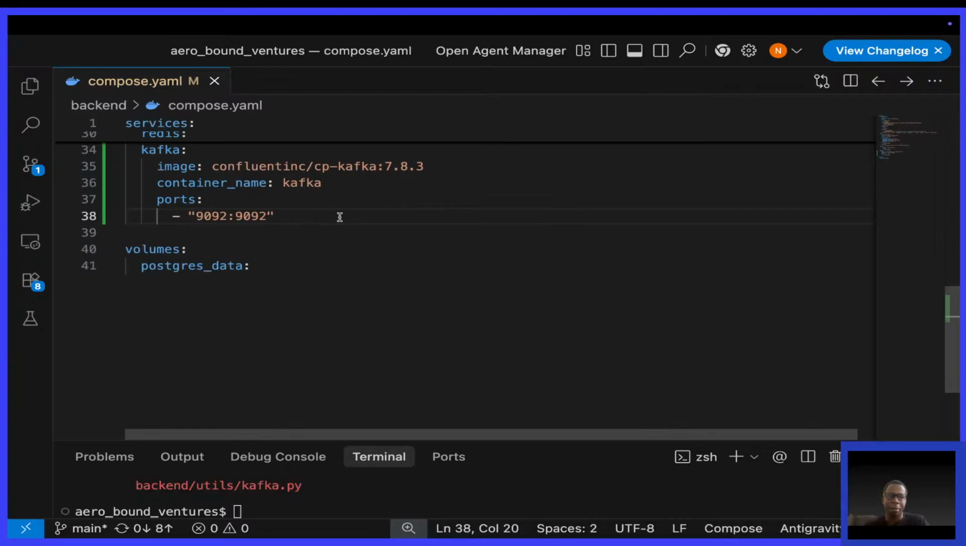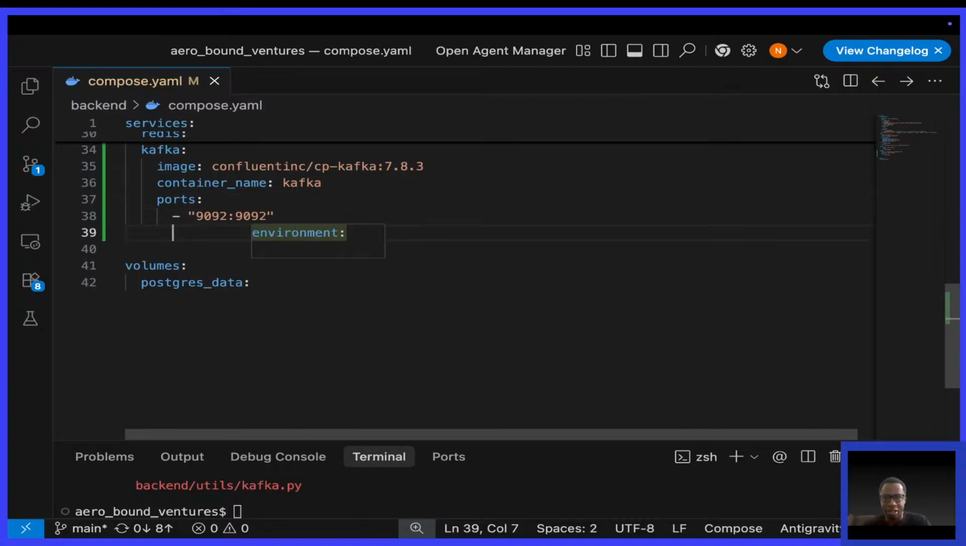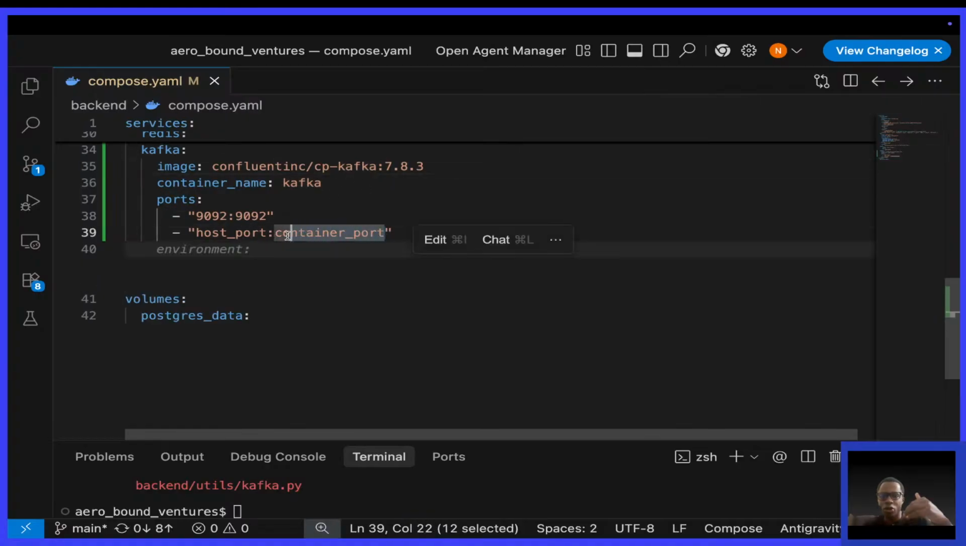This maps the host port 9092, this first value, to the container port. So the syntax is this: you first say the host port, then you put a colon, then you mention the container port. The container port is for internal use in Docker, in the Docker container. The host port is for external use. So you're mapping an external port for the host to an internal port for the container.